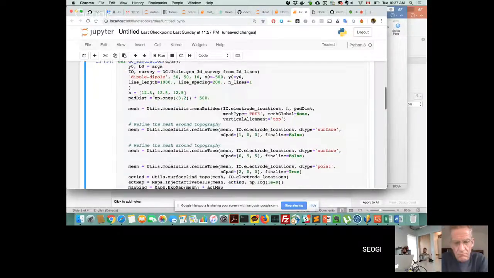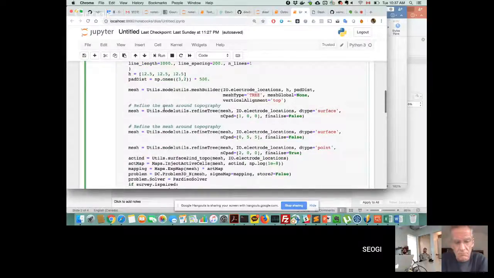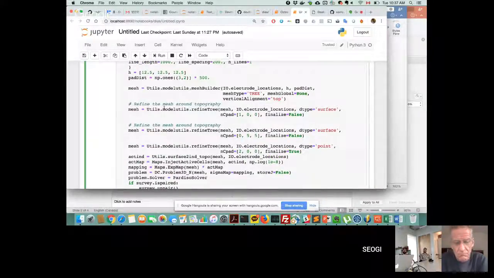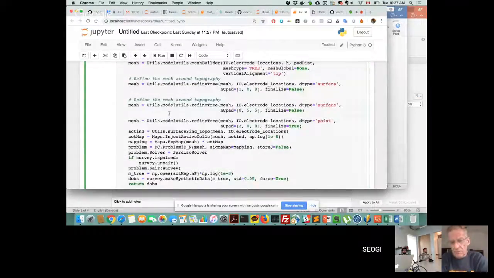If you look at the function, it takes the survey function. It takes the parameters, chooses the dipole, whatever, and generates the survey. By changing the y naught, it changes the location of the line. And then I've got the mesh function, which is the mesh builder for the Octree code. I'm not going to go into the details, but you need to refine in multiple steps. This is the optimized parameter set that I found works for DC.